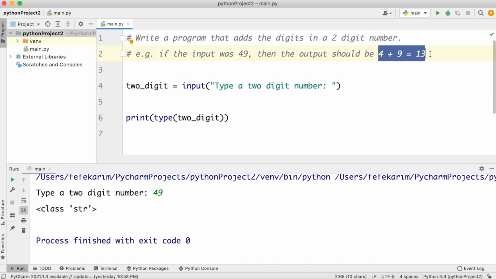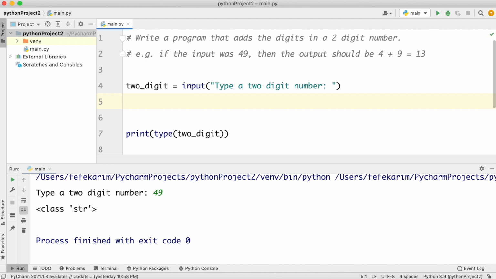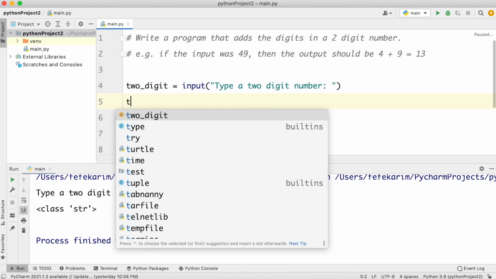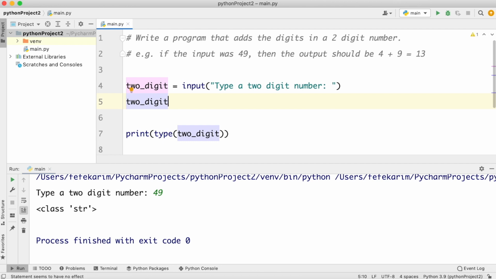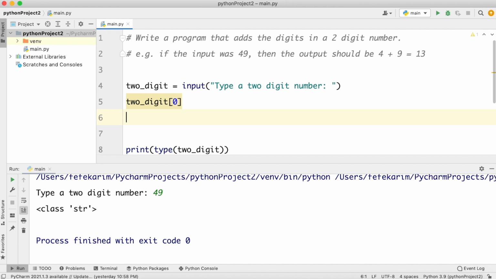So what are we going to do in this case? As we know before, with strings, we can do something we call slicing. What we are going to do here, we will take this two-digit variable and we will take the index, the first index, and also we will take the second index. And we will assign these two to variables.